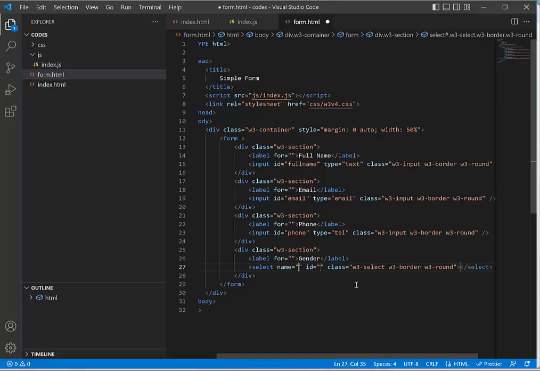Then I'm going to give it a name. I don't really need a name because I'm not sending it to the server, right? I'm not sending it to the server, so I don't really need a name. But the ID, I need it because I need to access it with JavaScript. So I'm going to change it to gender.